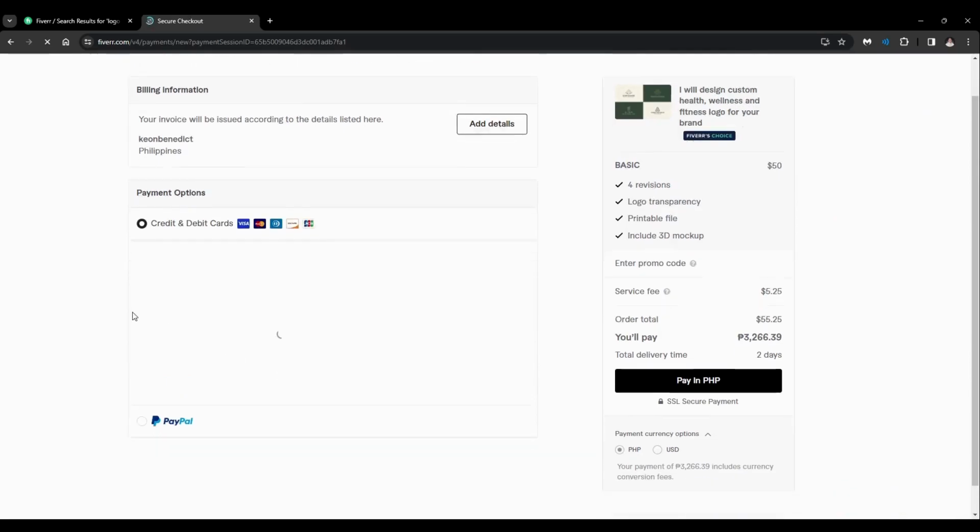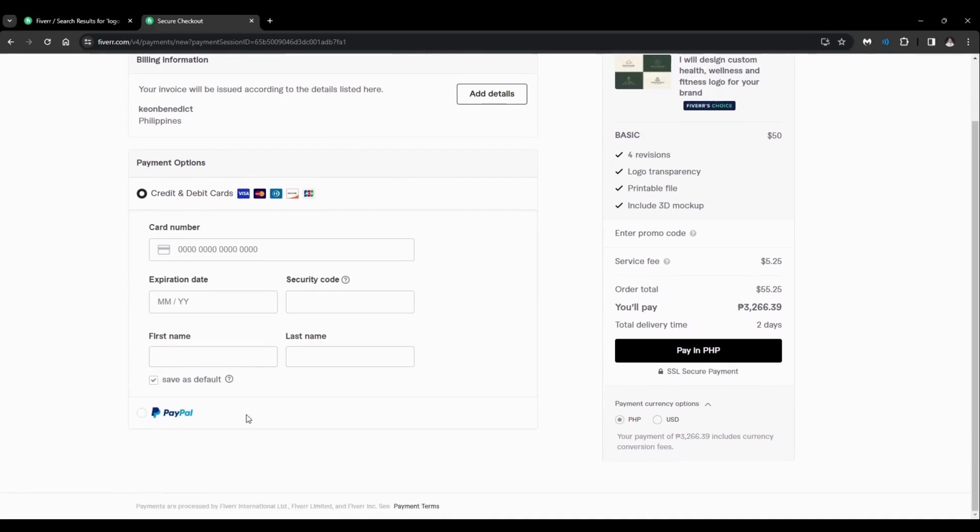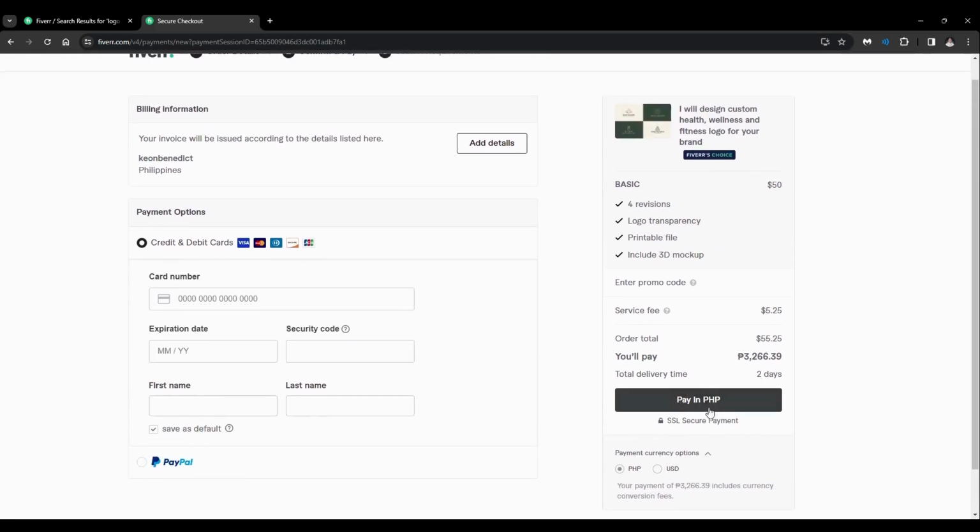You'll be redirected here. You could pay with your credit or debit cards or with PayPal, then just click pay in here.